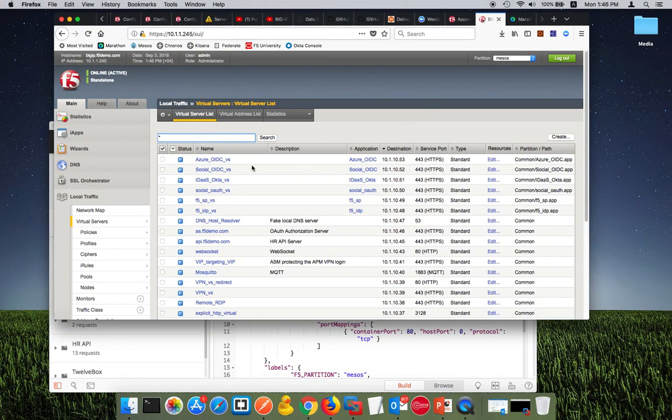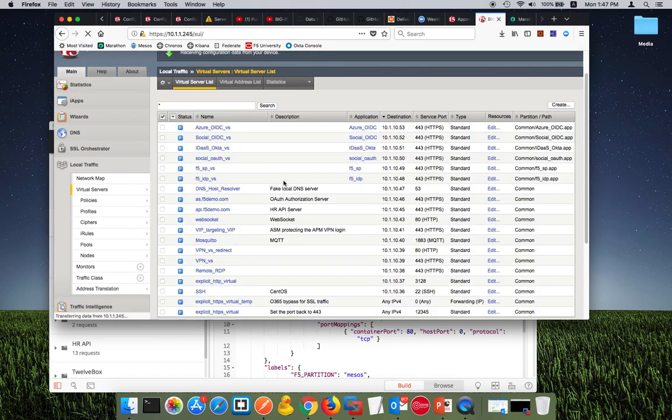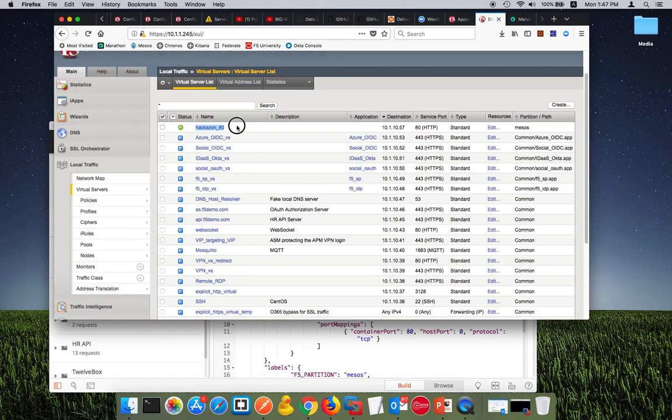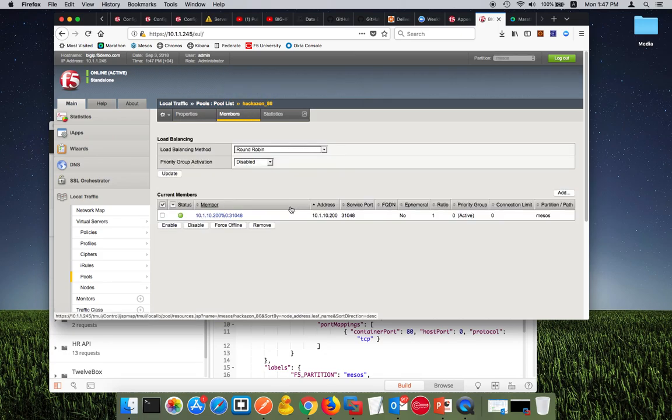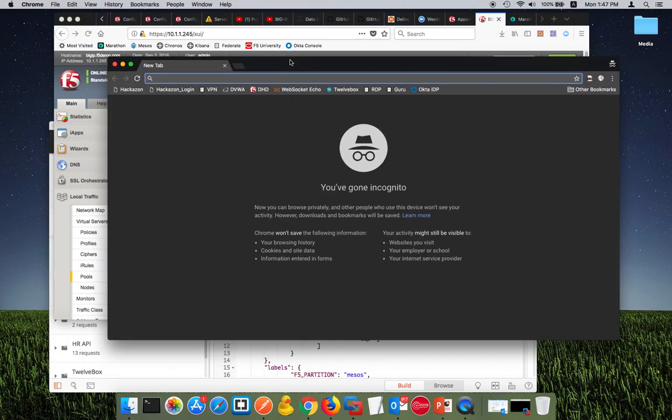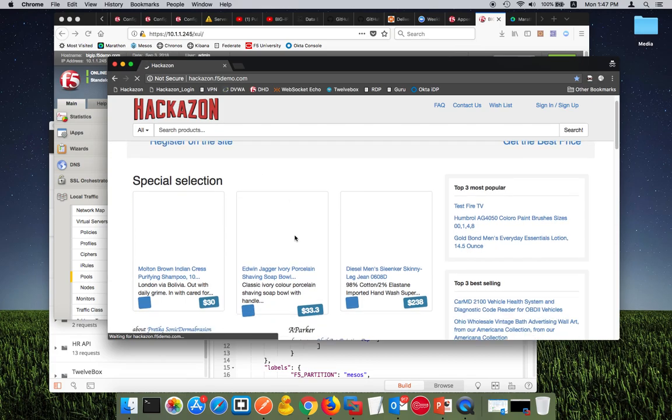Let's check the F5 box to see if the container connector created the objects. Refresh this page, and we can see that we have the virtual server created and the pool is created as well, with one single pool member, which was created automatically by the F5 container connector. I can quickly test accessing the hackathon, and I can see it is working fine.